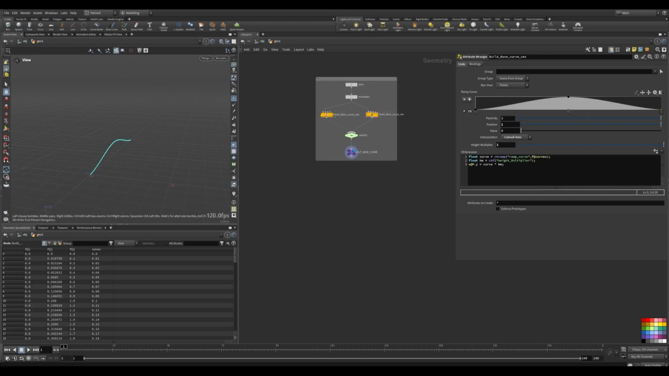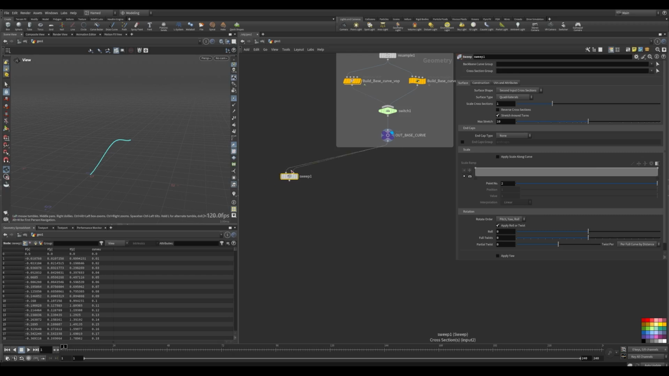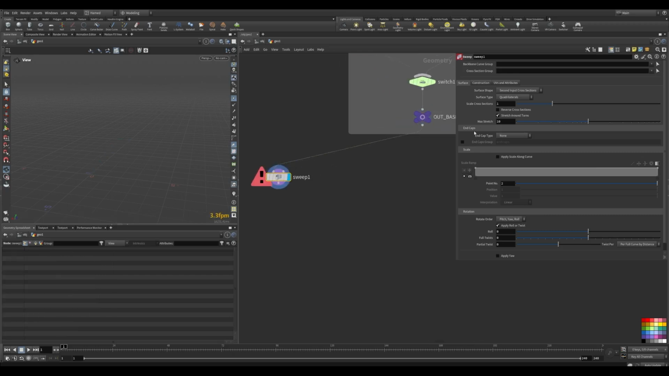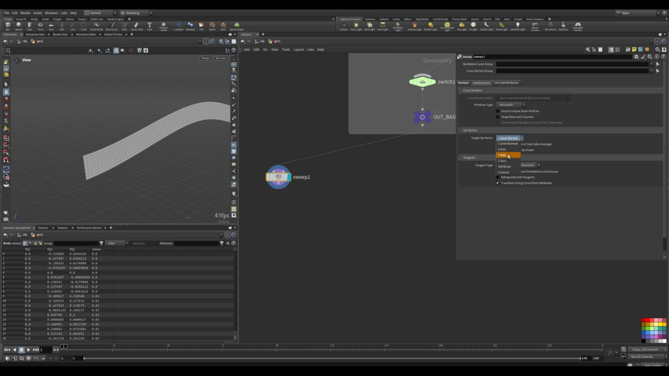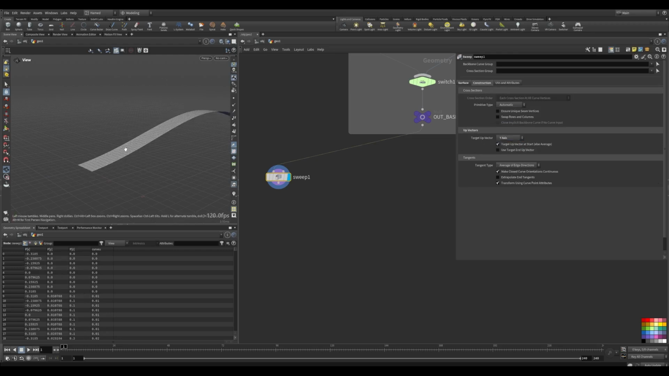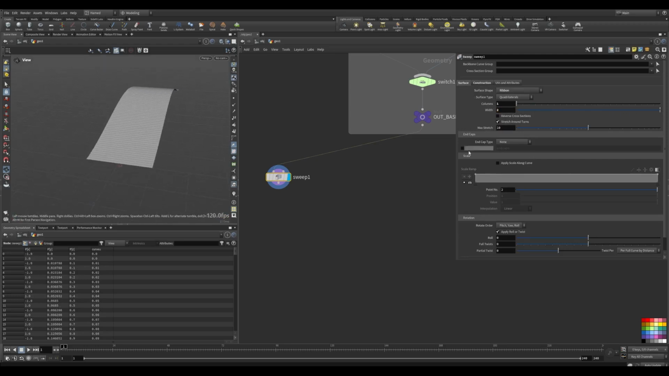So first of all, I'm going to add a sweep node here and not in here. And this sweep node, I'm going to put it on a ribbon. And you see it's going to make the ribbon like this. And I'm going to put the up vector in Y, which is going to be like this. I'm going to make the columns just 1 and the width 2. Very good.